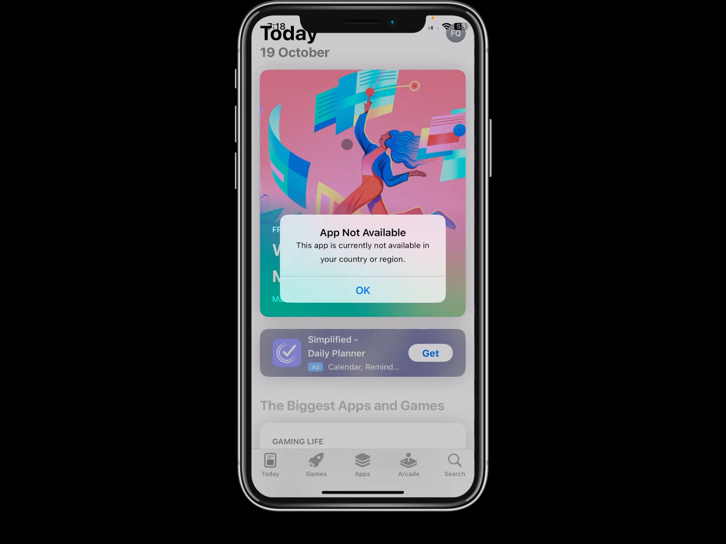In this video I'm going to show you how to fix "app not available. This app is currently not available in your country or region." So guys, when you want to download any app on the App Store and you face this type of issue, then I'll help you fix this problem. You can easily fix it, so let's start without wasting any time.